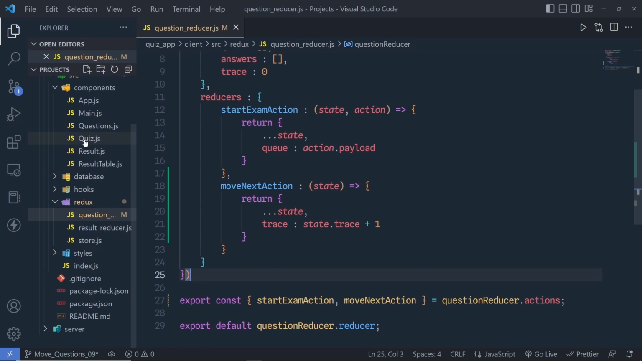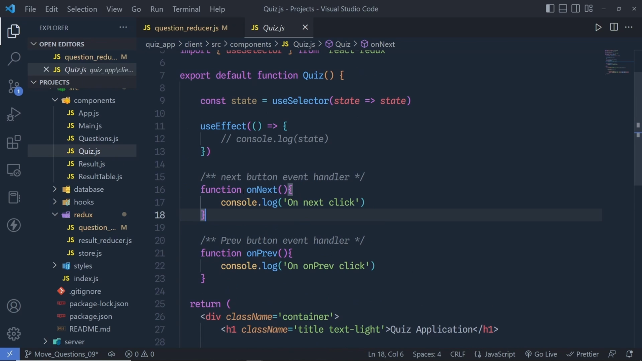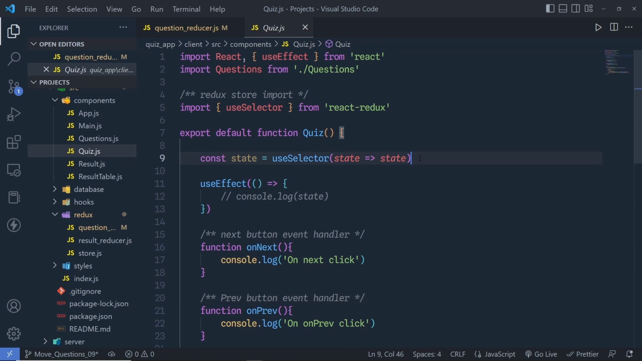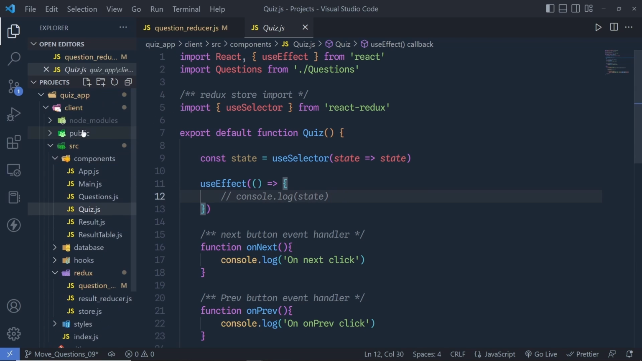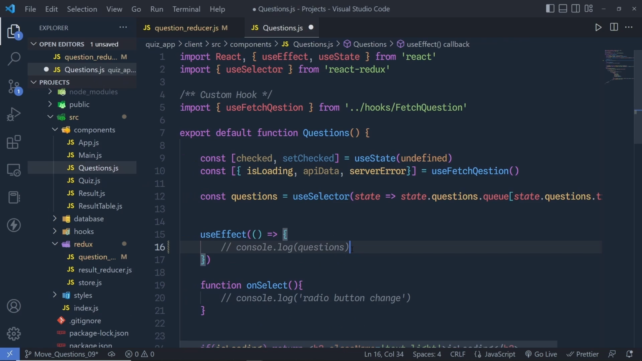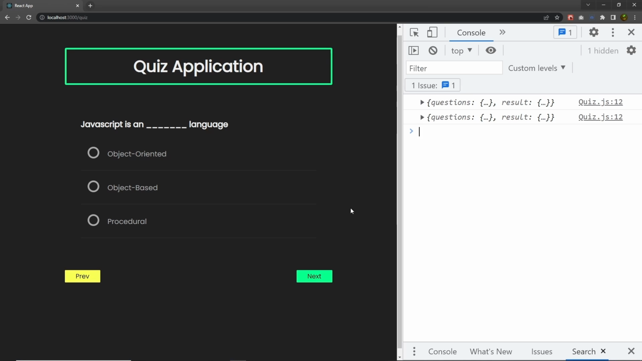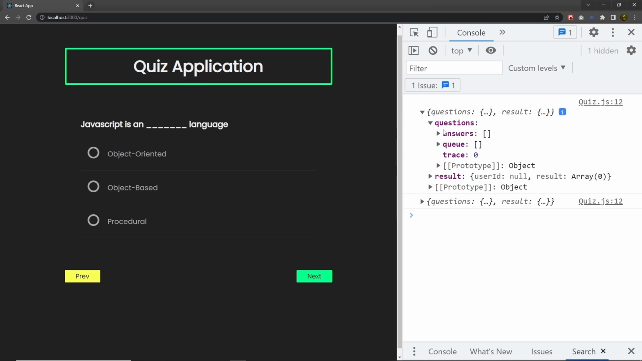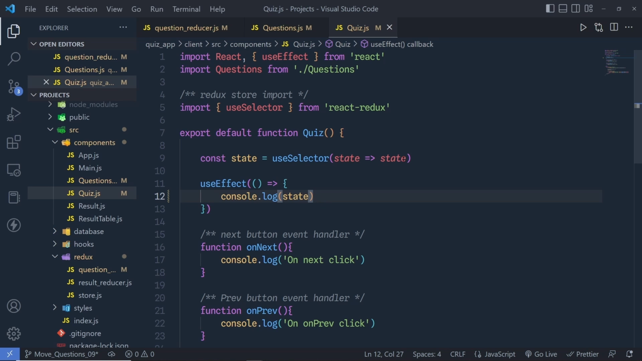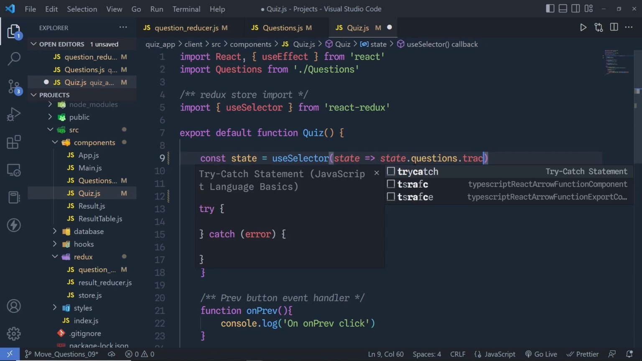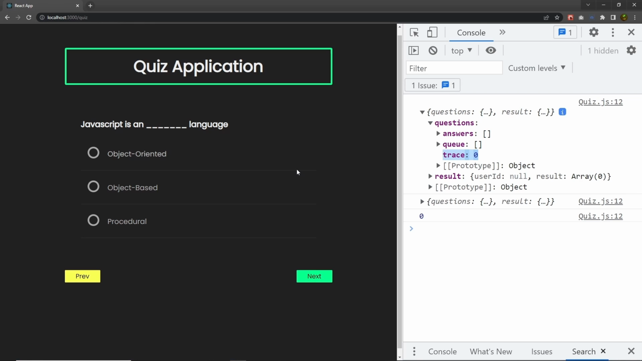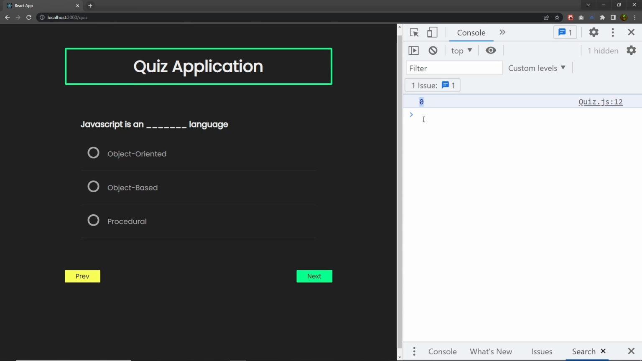Now let me first go back to the quiz. Right here we have the onNext at the top. As you know, using this state you can access the current state. So inside this quiz, let me first comment all the states. Let me comment this useEffect, back to the quiz, uncomment this console.log. You can see I'm going to have the questions. Inside the questions we have this trace variable. To access this you have to specify here questions.trace. Save the changes, reload the browser, and now we can access this trace variable.